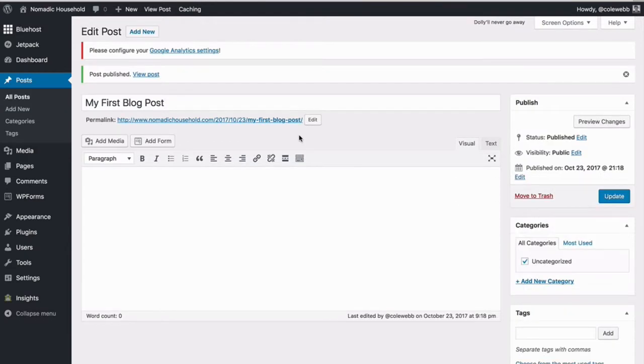Now notice that the link for this post is mywebsite.com/the-date and then the name of the post. And maybe you want to change it so that it's simply the name of the post right after your website. That way you have very clean URLs for your post.